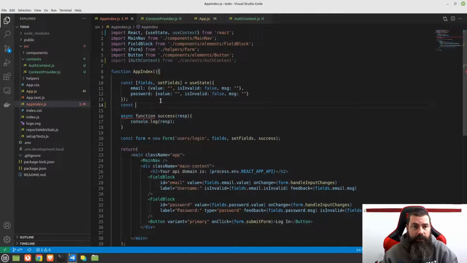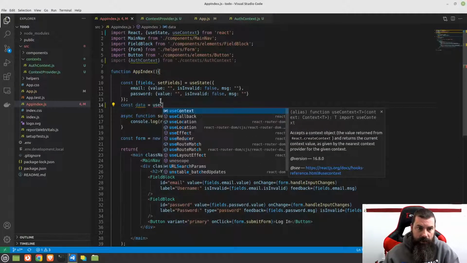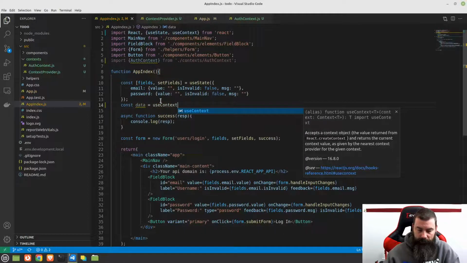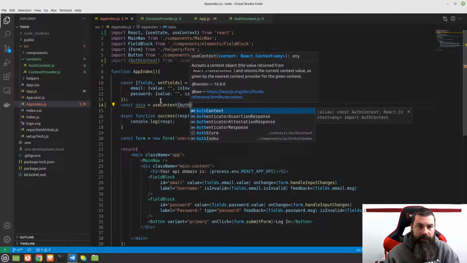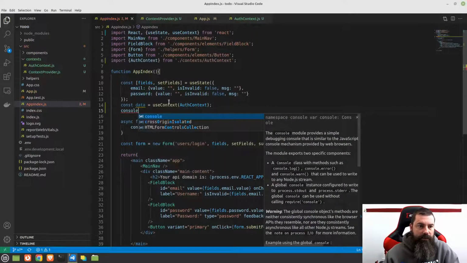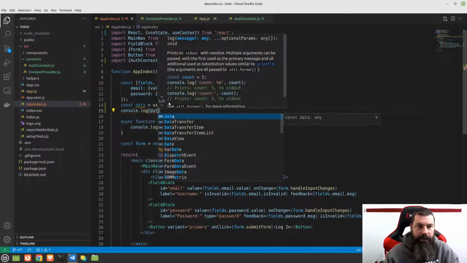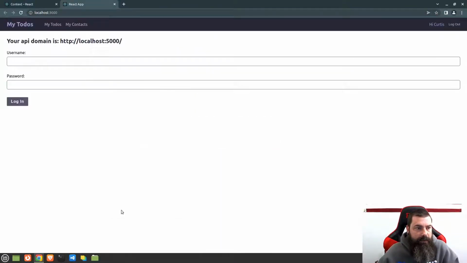Let's just do data. Const data is going to be equal to use context, and then we're going to pass the auth context into that. Now what we can do is a console.log of data, and let's see what we have there. So let me open up my inspector.